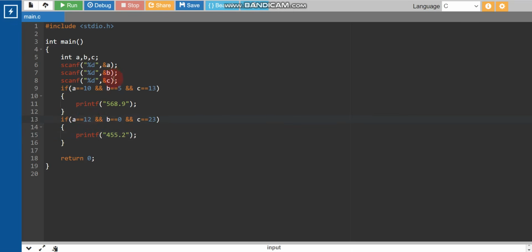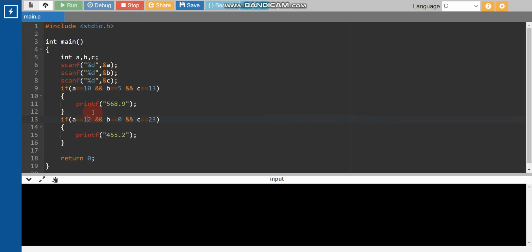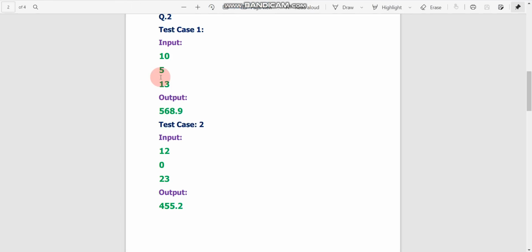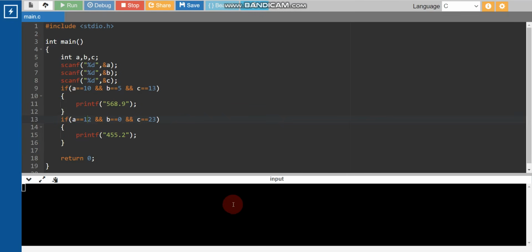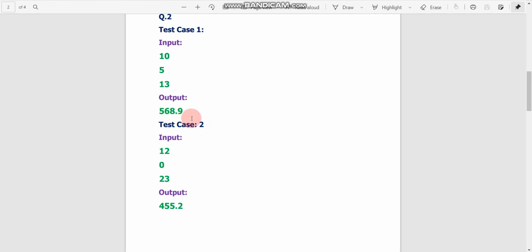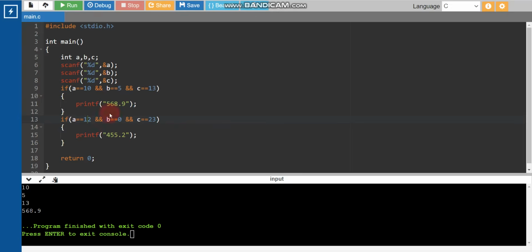Now we will run this code and check the condition. If the input is 10, 5 and 13, then the output should be this. First I will write 10, after that 5, after that 13. What should be the output? I am pressing enter. The output is 568.9. The output is correct. Now we will check this condition: 12, 0 and 23.